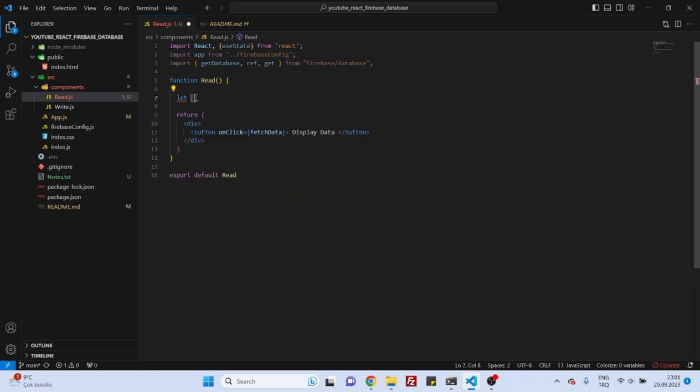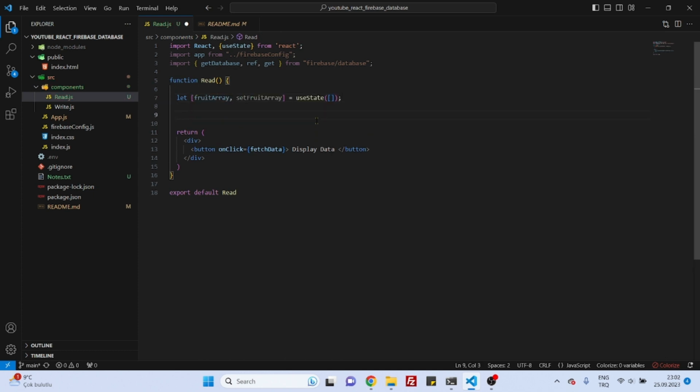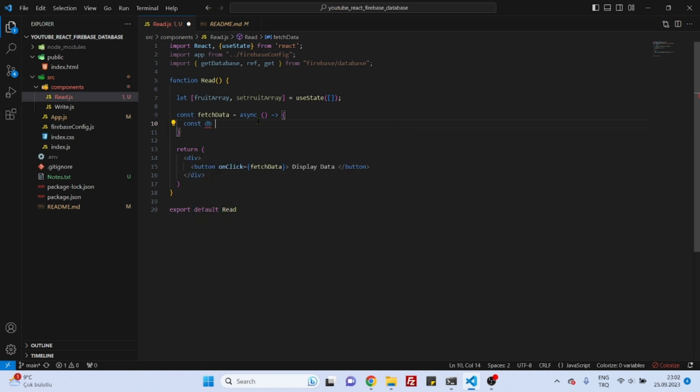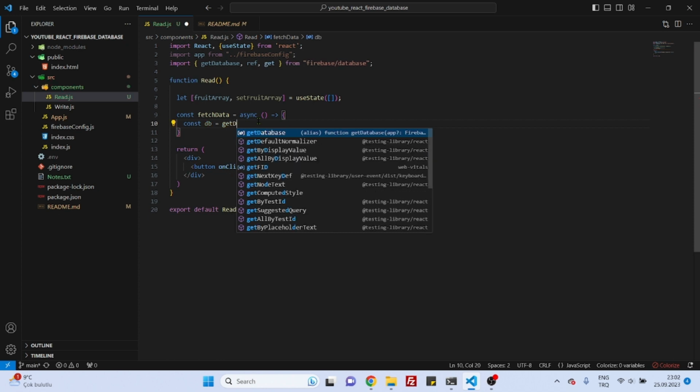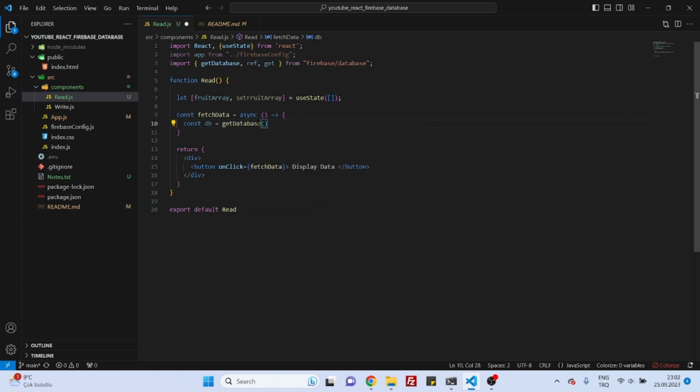Let's first create our array. Let's say CRUD array. Now we can create our function actually, and we need to make this function asynchronous because it will read data from a database. And the first thing is again point to database, to create a variable which will point to database. So we will say const database is equal to get database. And here, just like our write function, we will grab this app here.